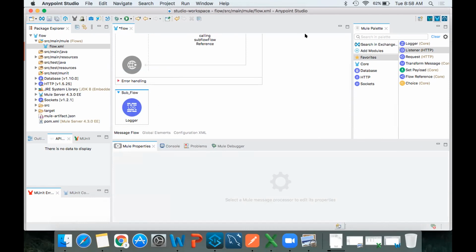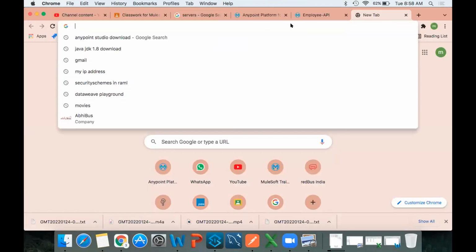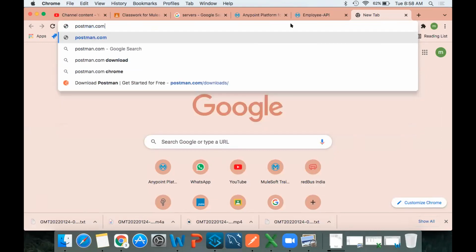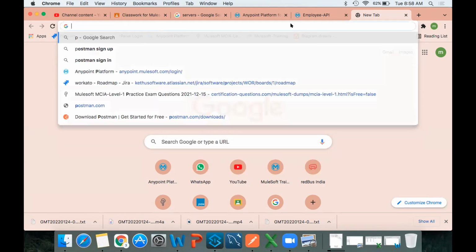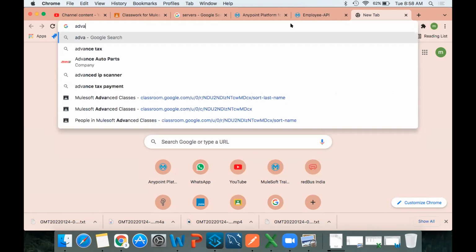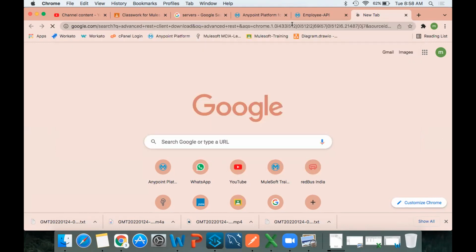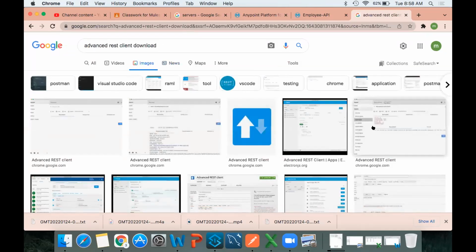We'll catch up tomorrow. One question: I'm unable to use the web version of Postman for local testing. Is there any alternative? No, you can use the web version directly. It is throwing an error saying you can use desktop. No, it's not like that. Just type Postman and sign up. Or else you can install Advanced REST client. It will be much similar to our Postman.